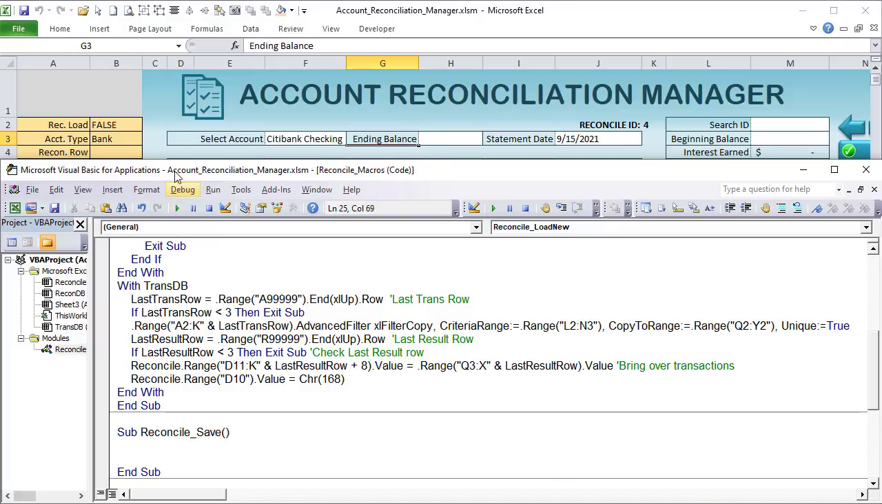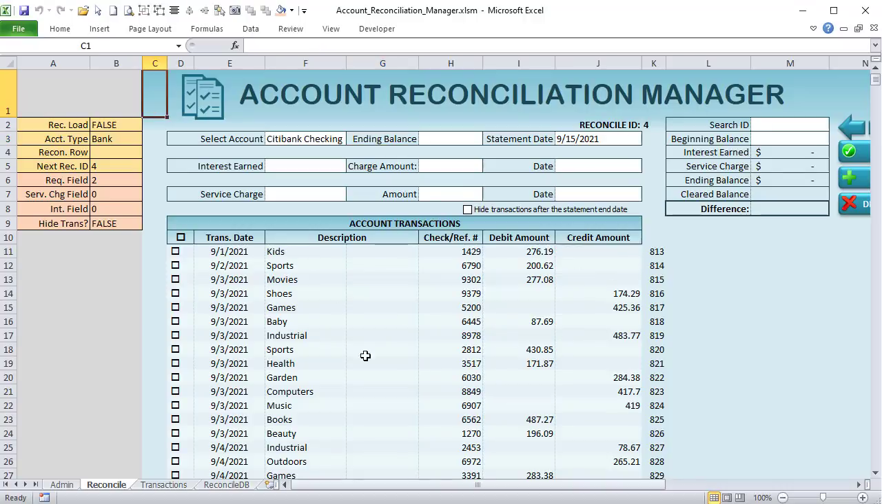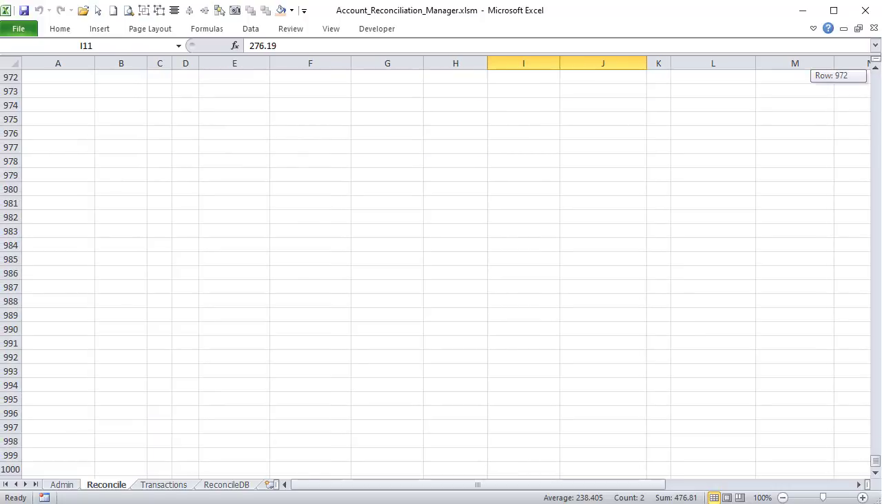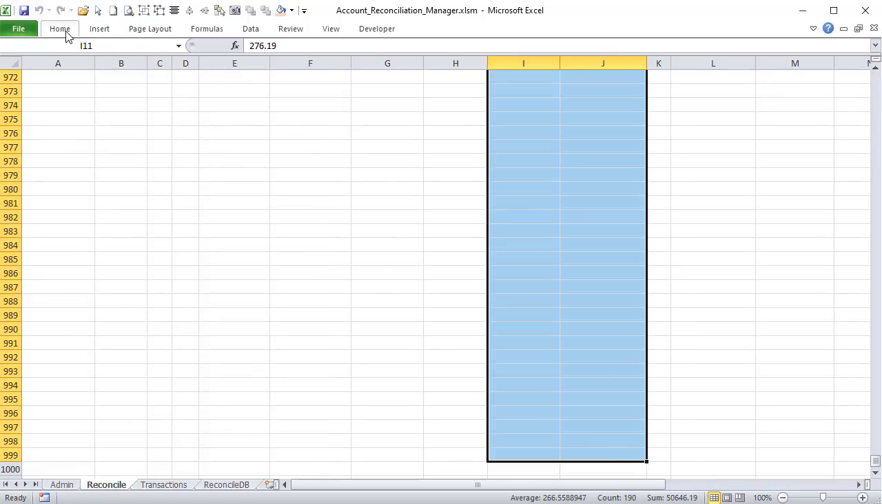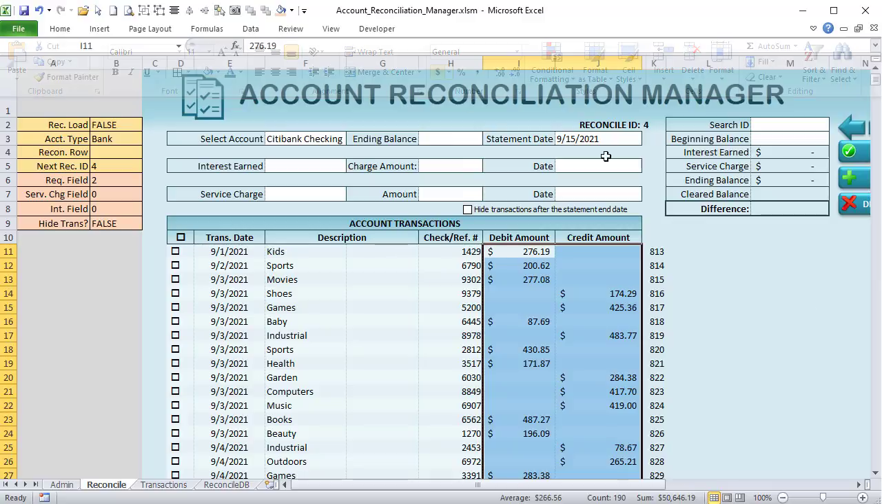Continuing on here, and that looks good. Okay, that's exactly what I want. Let's make sure we format these with currency. So we'll just go down here and make sure that those are currency formatted, which is what I want. And take a look at here, the description.